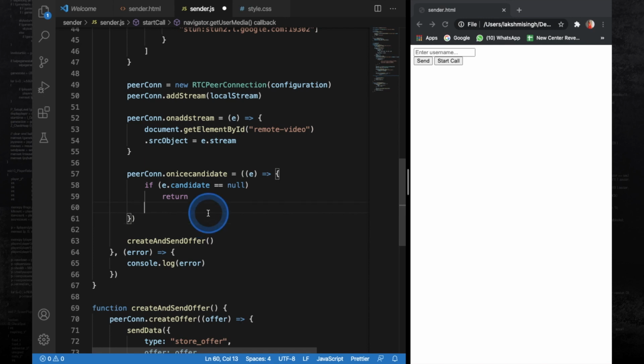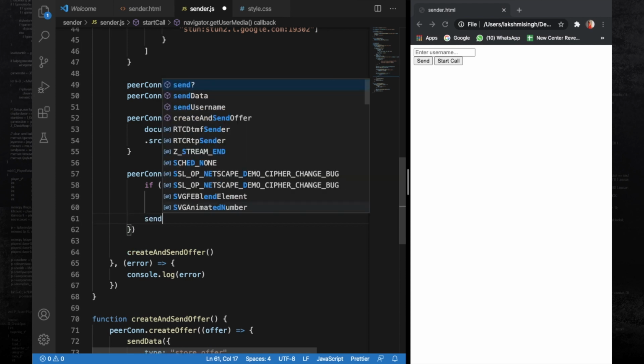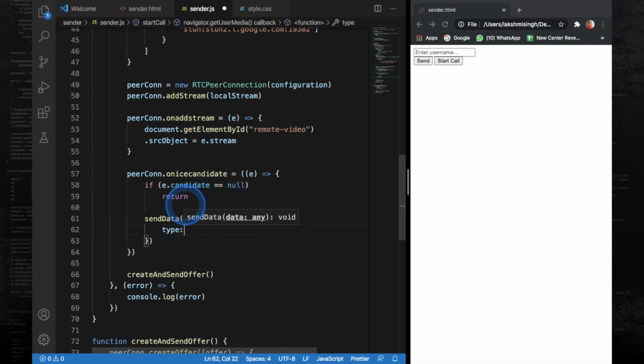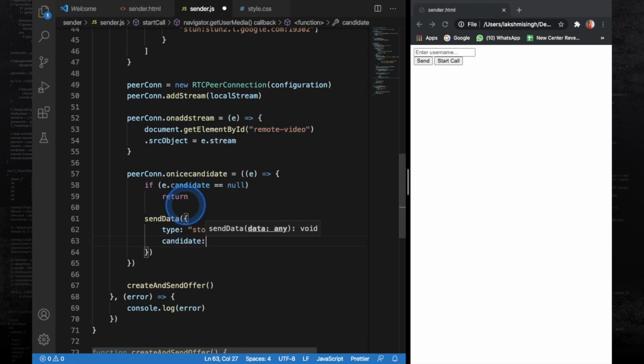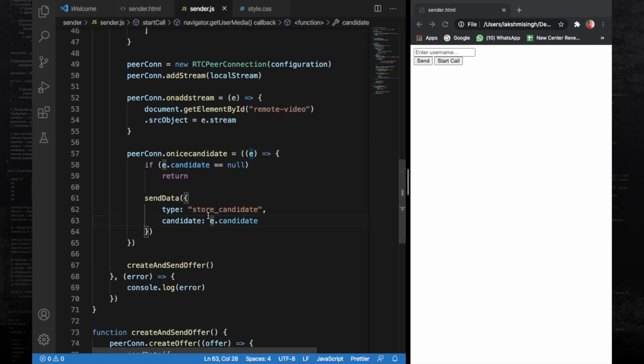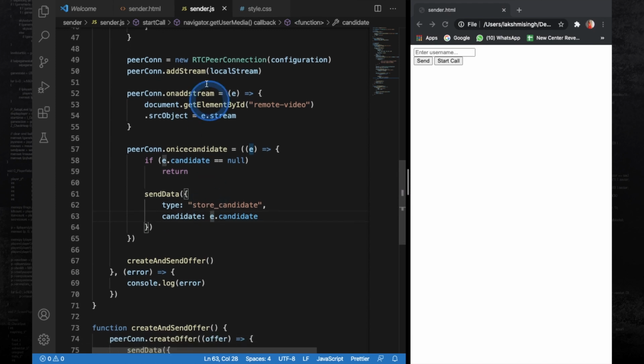Every time there is a new ICE candidate, this callback function is called, and we need to give all of those candidates to the other person who is trying to connect with us. Now we can send this candidate to the server by calling the sendData function, and the type will be store_candidate, and we will also attach the candidate here. Okay, so we have sent our offer and our candidates to the other client. Now when the other client sends their offer and their ICE candidates to us, we have to accept that and give it to the peer connection so that the connection is established.